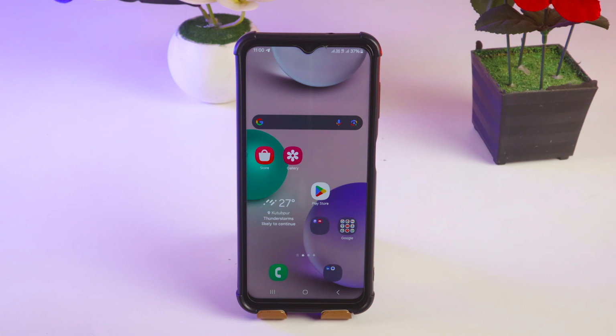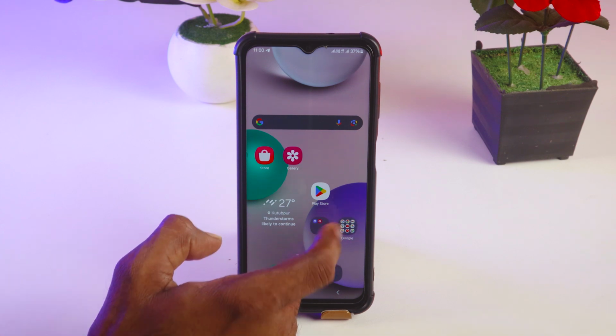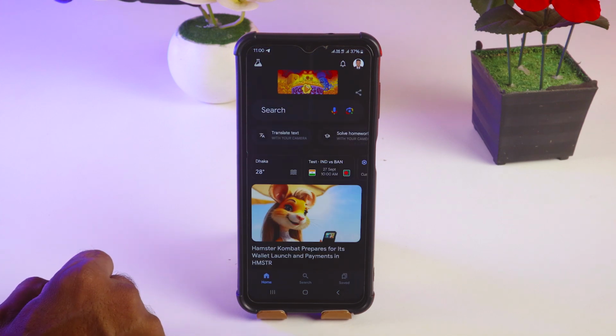Friends, today I'm going to show how to change the caller ID of an Android device. Friends, to change the caller ID of an Android device, first you have to go on Google, my friends. Just tap on Google.